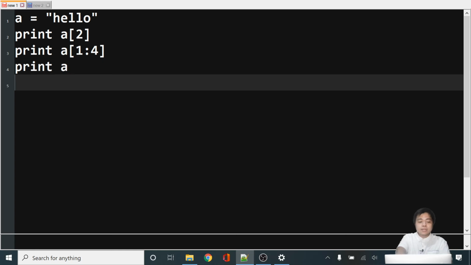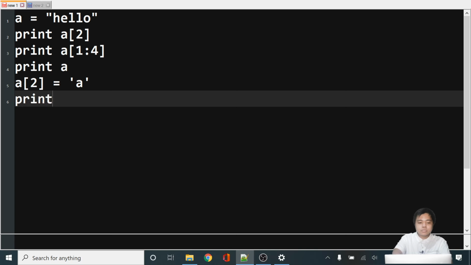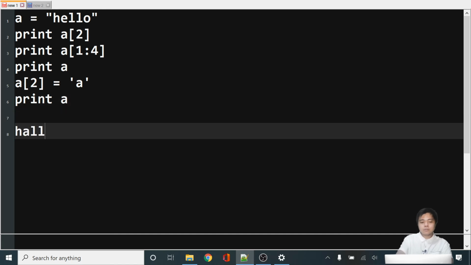Pwede mo rin palitan yung per character ng string. So, normal inline assignment lang. So A, for example, A index 2, gusto mong gawing letter A. So since character lang siya, hindi siya string, single quotation marks yung gagamitin natin. Kapag pinrint mo ulit si string A, ang lalabas na dyan ay hello.